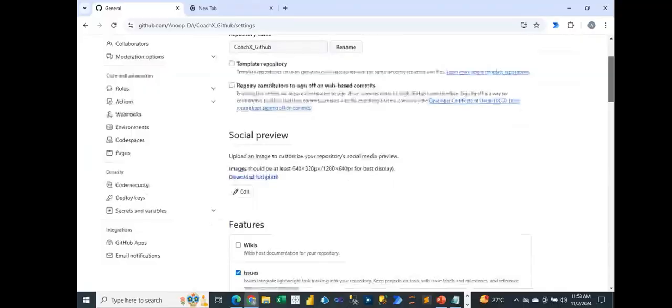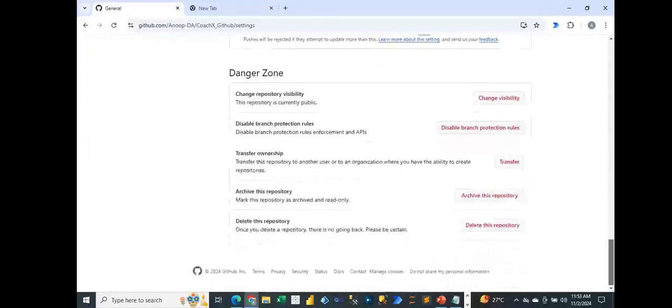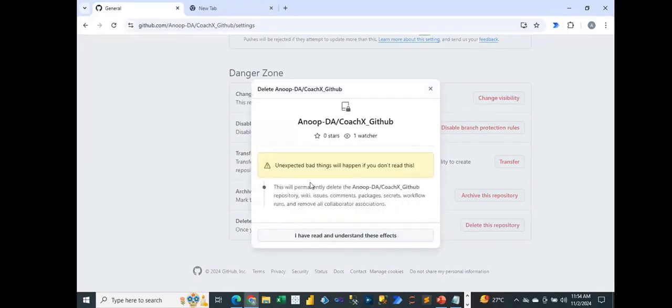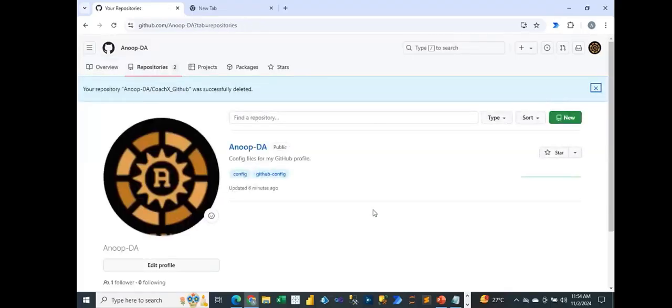Okay. Now, if you scroll it down and you want to delete it, click on this, delete this repository. I want to delete this repository. Look, this will permanently delete this repository, and so on. It is asking for your confirmation, right? I said, yes, I want to delete. Now see, to confirm, type this in the below box. So the same thing, you can copy it from here, mention it and click on this, delete this repository. Once you click on this, now you can see your repository was successfully deleted, right?